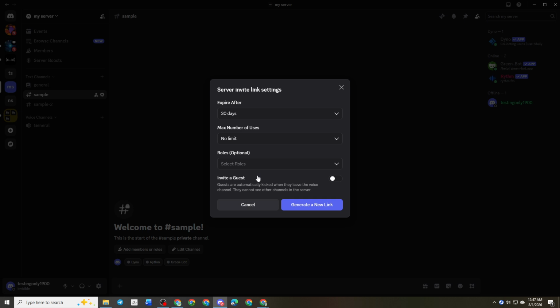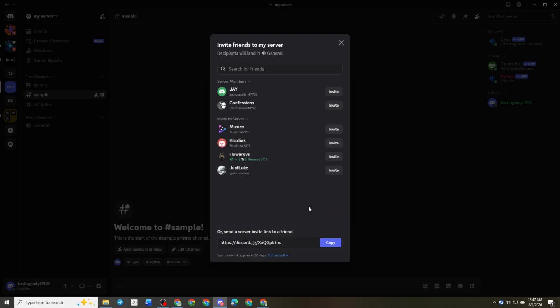Once you've enabled the guest option, select Generate a New Link. This creates a fresh invite that includes your updated guest settings. Depending on your server's configuration, the invite may also include expiration times or usage limits to provide additional security. When the new link is ready, click Copy. You can now send the invite using your preferred messaging platform.